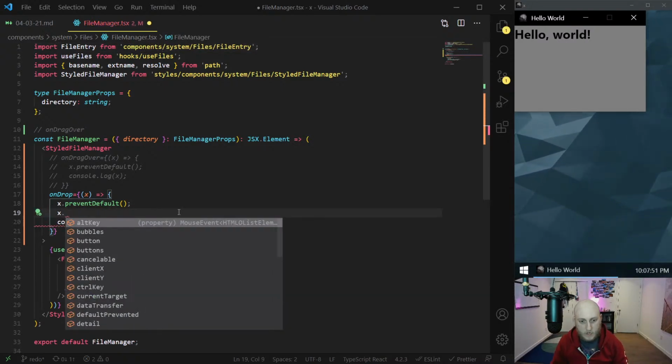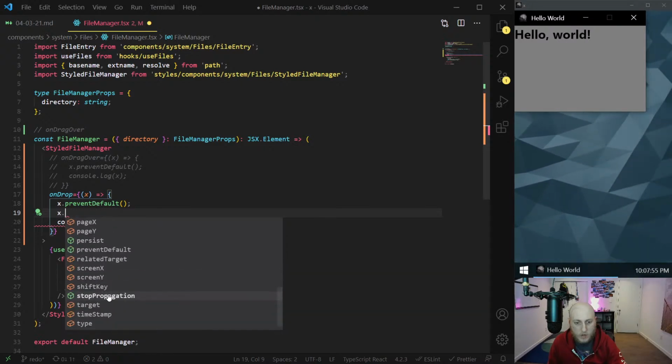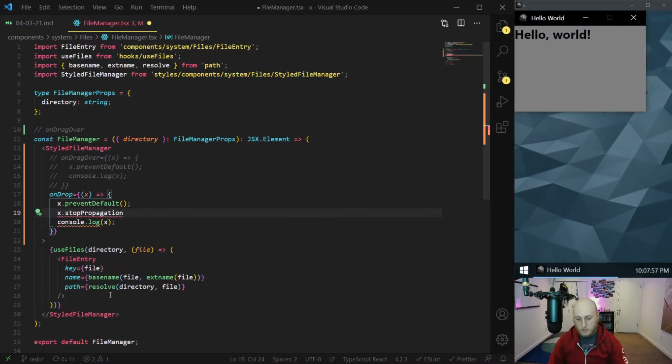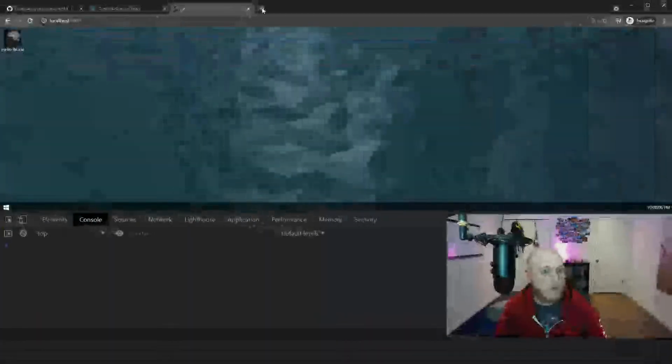Let me see if I can find it in here. There's another stopping command we need to do, stop propagation. I think that's going to be relevant at some point. I don't know if I have a note to it. Yes, stop propagation. It's part of this drag event, actually. Let's just open up the drag event and see where it talks about it.